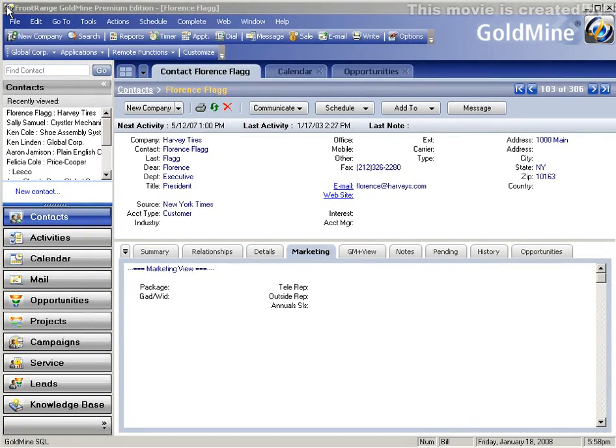In GoldMine Premium Edition, we have big changes to how we can search and use the Contact Search Center. In previous versions of GoldMine, we could double-click on any of the indexed fields, company, contact, last name, phone one, etc. to find somebody. But now in GoldMine Premium Edition, we can double-click on any field, be it a standard field that comes with GoldMine or a user-defined field that we create.